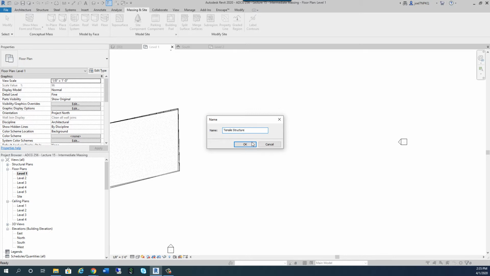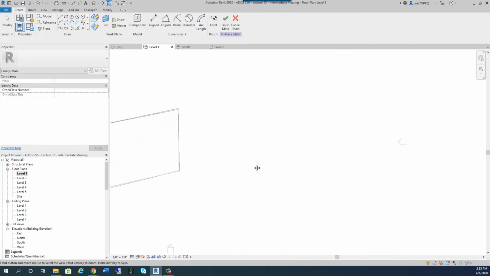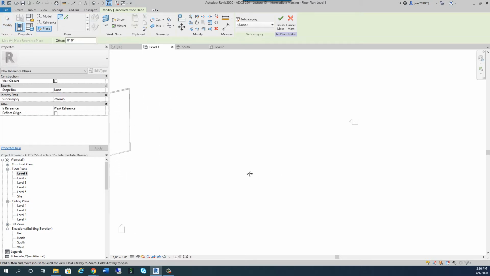Now, it's not quite a structure yet, but it will be when we pick up in one of our next lessons. So I'm going to hit OK. The very first thing I want to do in here is set up some reference planes at some distances. So I'm going to click on Reference Plane, and I'll come over here and draw this over to the side. I'll just draw it to here.